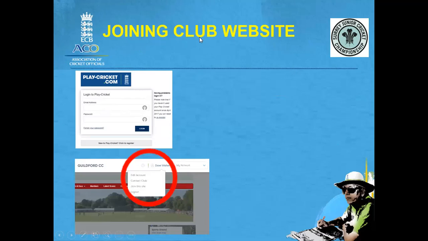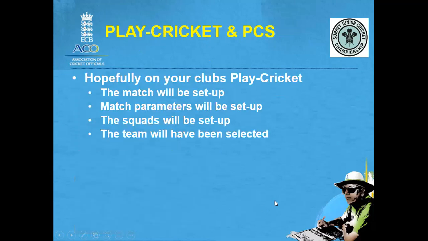Then to join the club website, if you log in to Play Cricket anywhere and navigate to your club's website, so the easiest way is to go to your club's website and log in, and you'll know you're logged in because your name will appear in the top panel. If you hover over that, you get a menu option, and one of which is join this site. So if you click on that, a request will go off to your club's administrator, and they will give you permission to be a member of the site and the permissions to be a scorer.